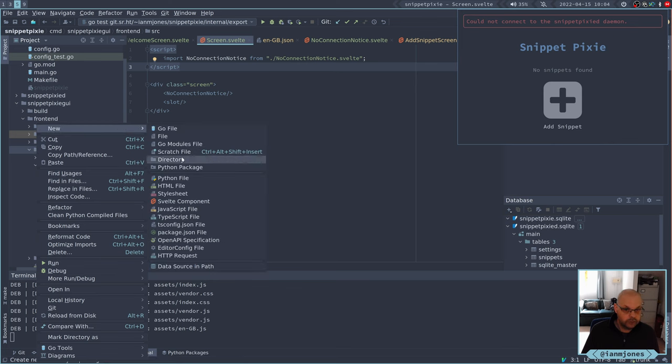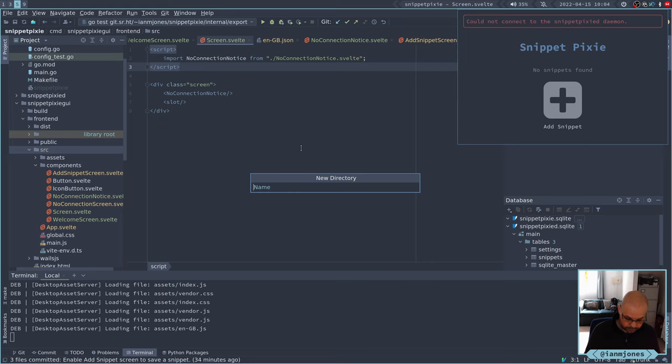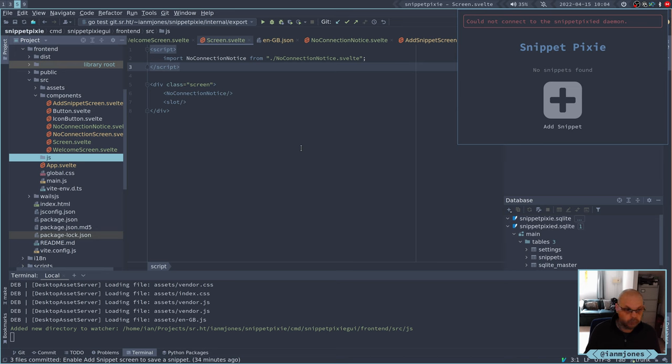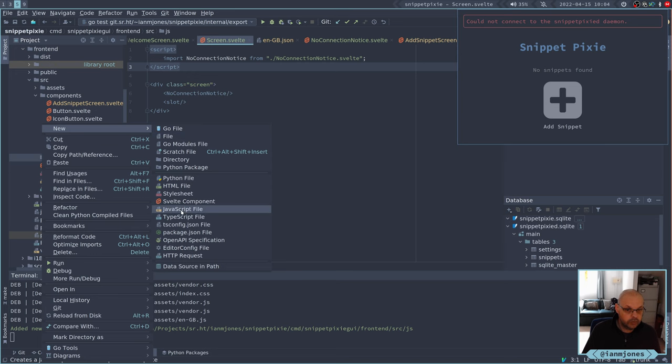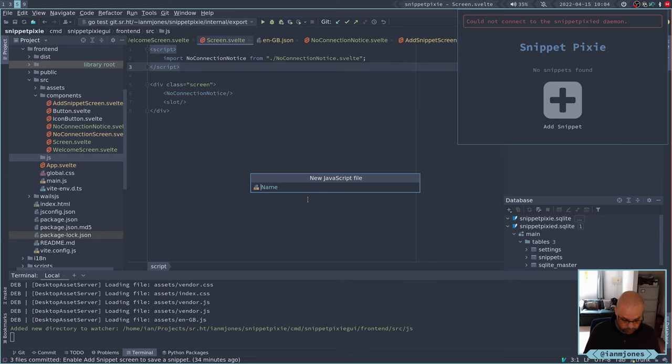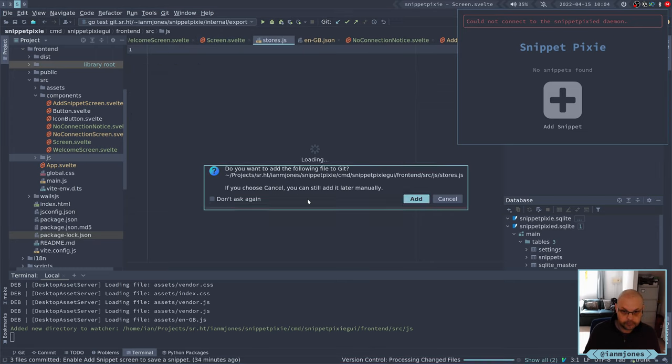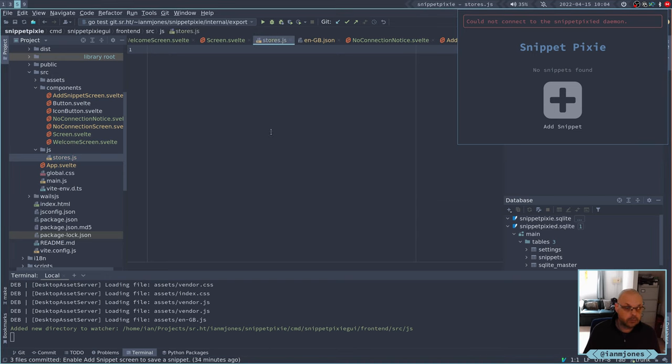I think I'll have a new folder in here. And we'll just call this JS. And in here, we'll create a new JavaScript file. And we've got stores. So we're going to need to do some stores in here.